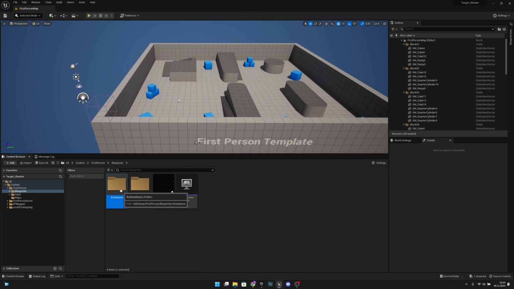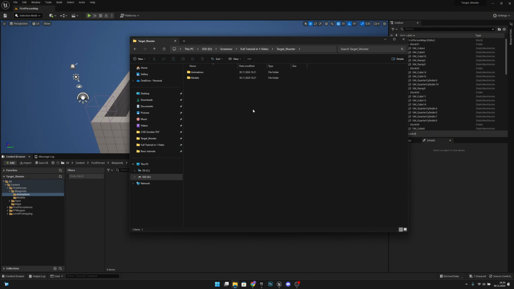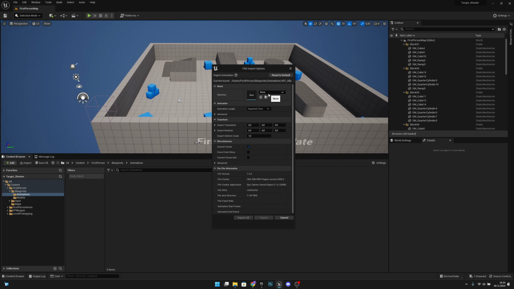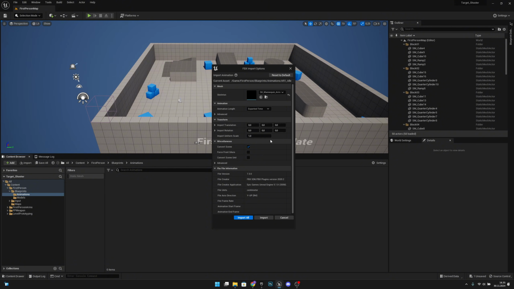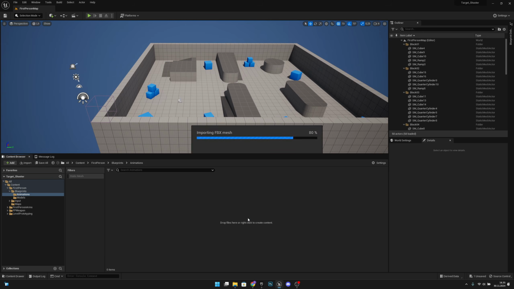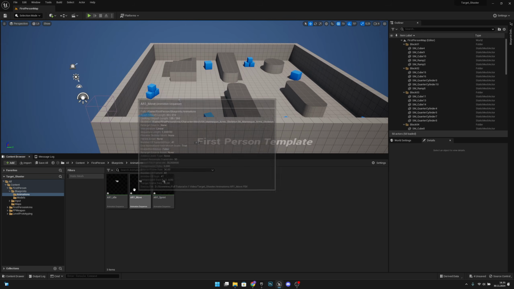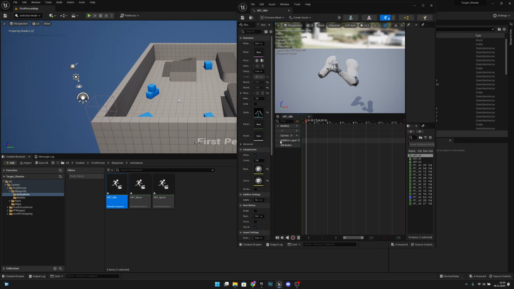Now let's open the animations folder, go to the target shooter and to the animations, move all these animations to here and import them. Now you have to select the skeleton, so you want to select the SK mannequin arm skeleton, this one. Okay, and import all. Now you should have these animations here and they should be working.